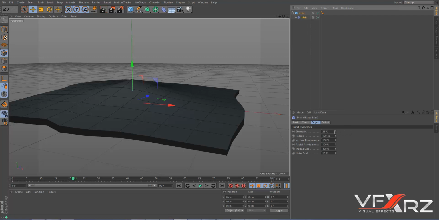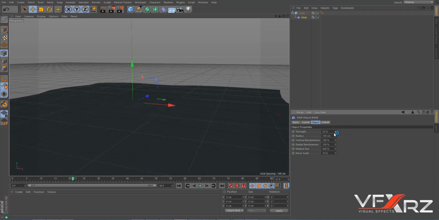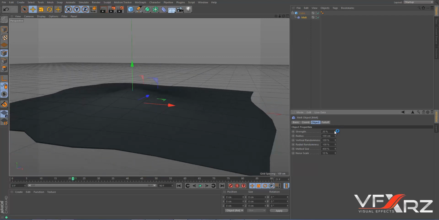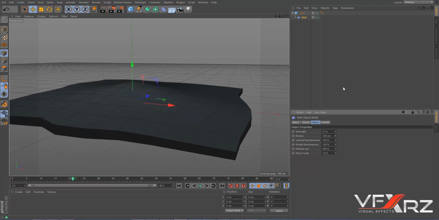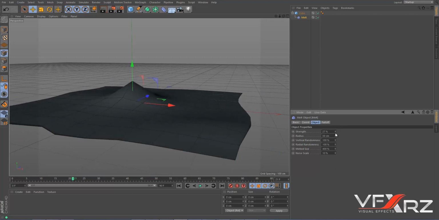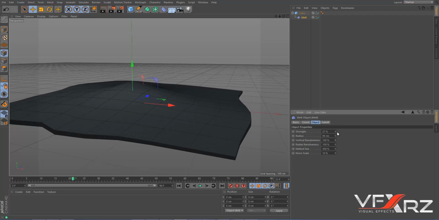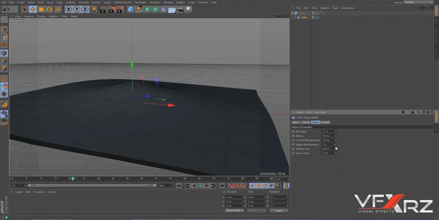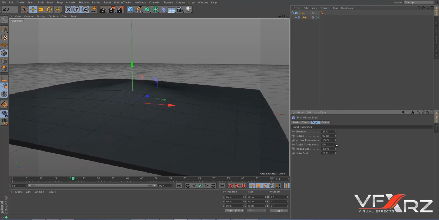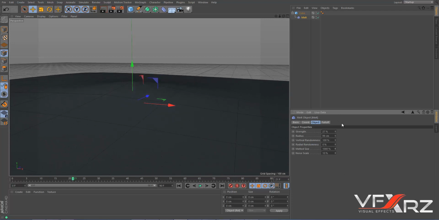If you click melt, you can change the strength of the melt, or here you can change the radius of that, and here you can change vertical randomize or radial randomize, and here you can change melt size, or you can change noise scale.